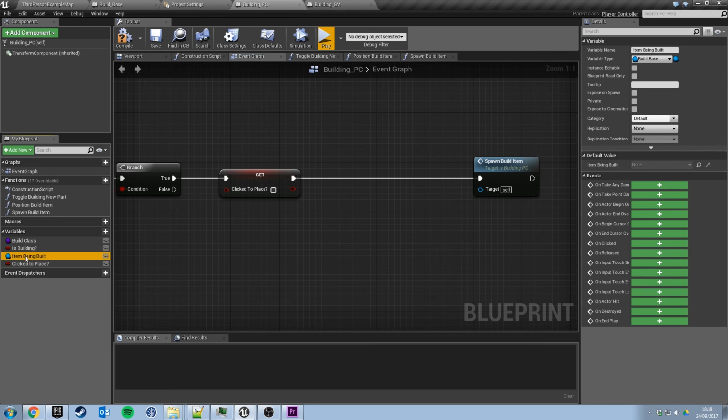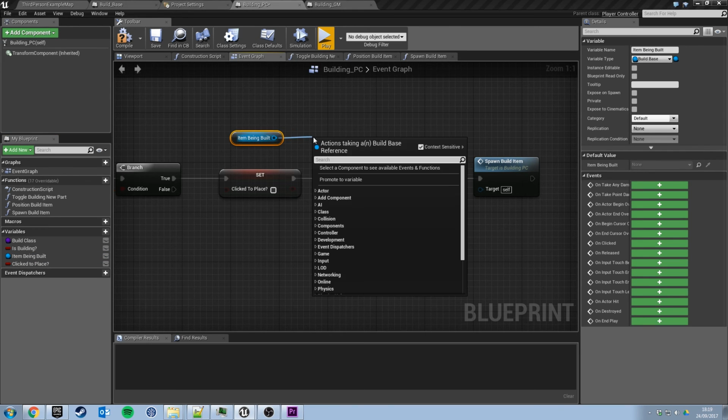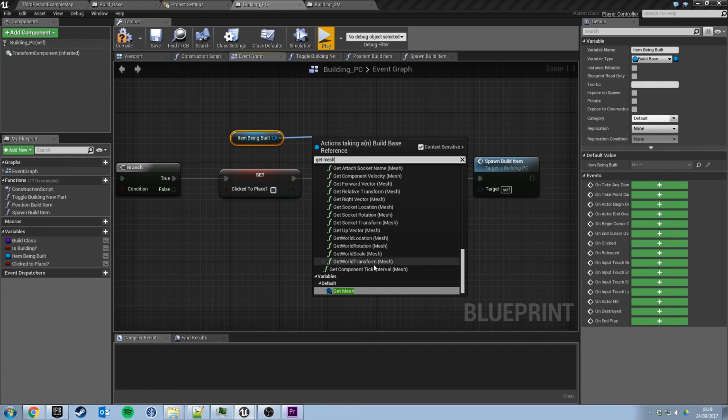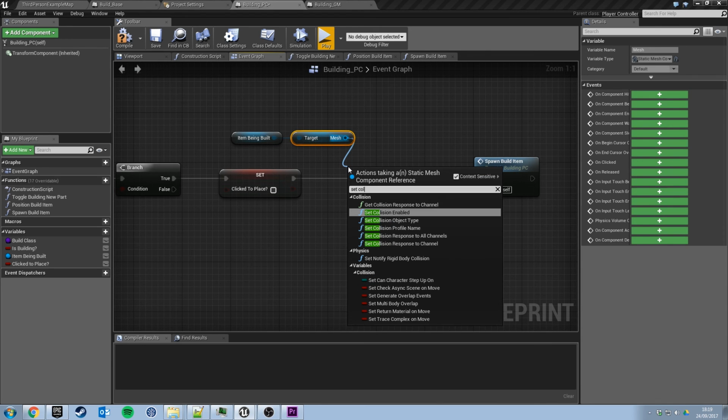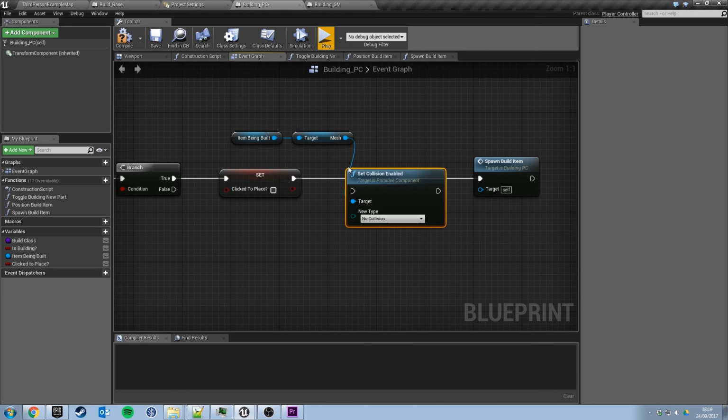So before we basically override with the next thing, do a get mesh, and then from the mesh it is set collision enabled, and that wants to be just this bottom one, collision enabled, like that.